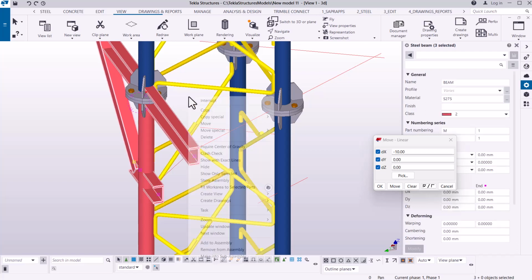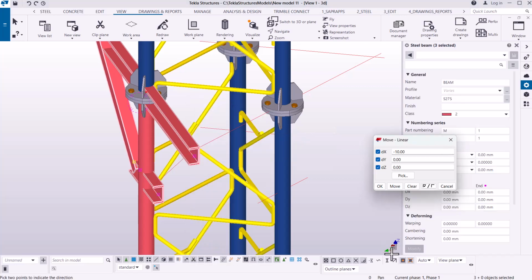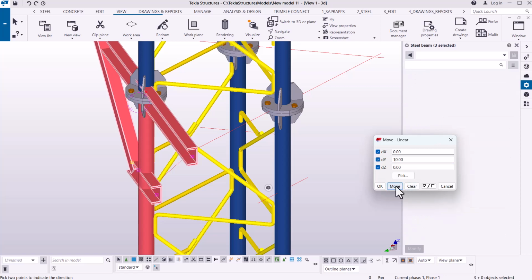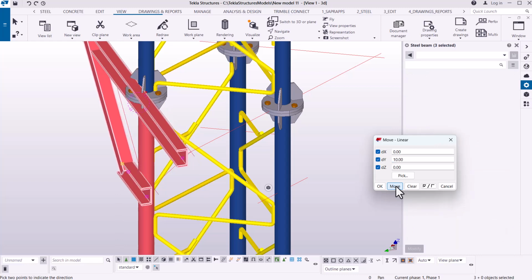Now I'm going to right click, come to special move here and pick linear. I'm going to use the y-axis in this case because we are moving in the y-axis direction. I will not prefix any dimension with a negative sign because we are moving in the positive direction. So if I click move, I'll be able to move like that, like that.